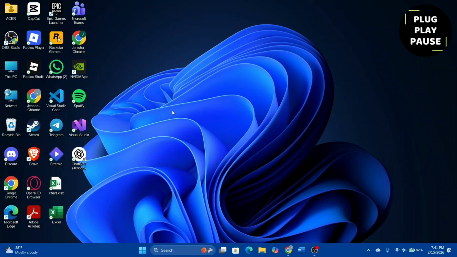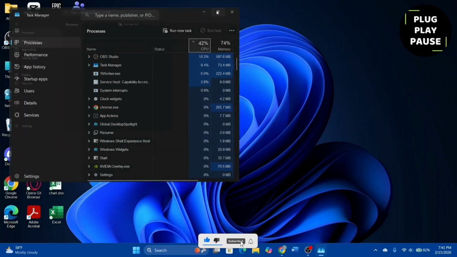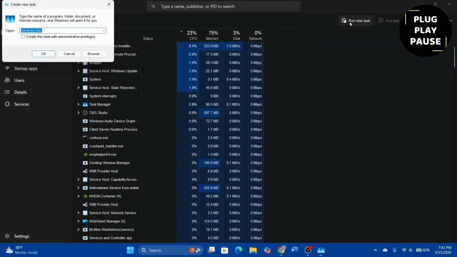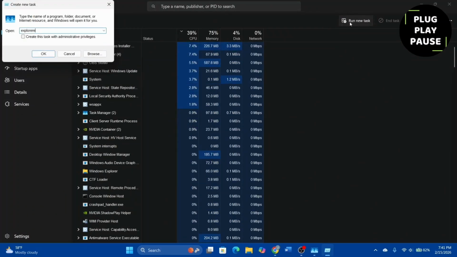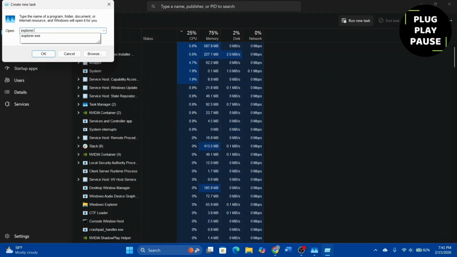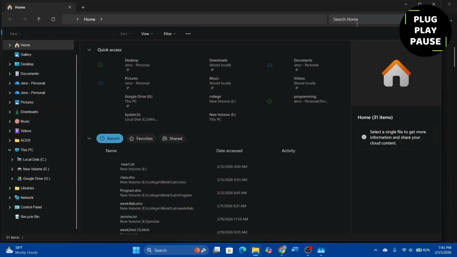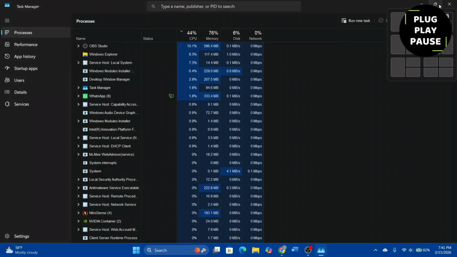Apart from that, we can restart from command. For that, we can again press Ctrl Shift and Esc, and then we can just go over and look out for the option of Run new task. This option right here, click on it, and there just go ahead and type in explorer.exe and hit enter, and once you do so, it will open up this right here, and that should also work out for you.